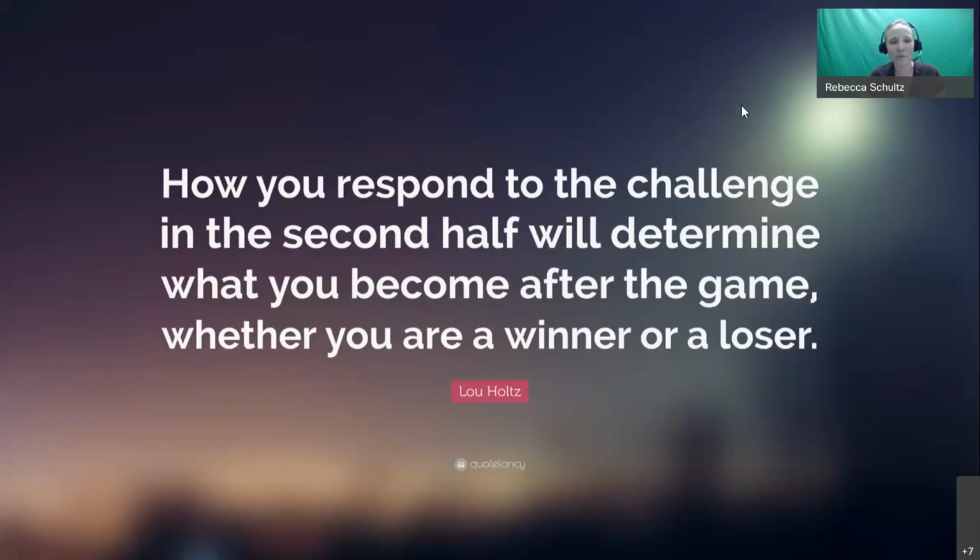And this one really spoke to me with the topic, which is how you respond to the challenge in the second half will determine what you become after the game, whether you're considered a winner or a loser. And we are in the second half, I feel, of this whole COVID pandemic. And there's a lot of movement happening, still a lot of uncertainty as business owners are trying to figure out what to do next or how to survive the challenge, right? And so hopefully this information within the webinar, as well as your constant communication with your SBDC advisors, will support you in becoming a winner.